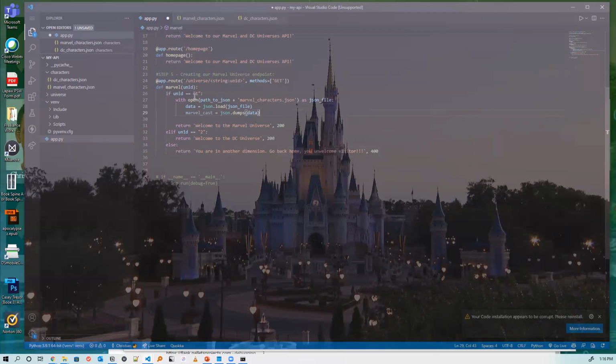And now what I need to do next is to return the value of my Marvel cast. And once I return that, the JSON file will be displayed in our web page as a text file. So, return marvel_cast. And that line of code is going to be indented like that. I don't know why it has to be indented, but when I did it before, it gave me an error. And our status code will be 200.